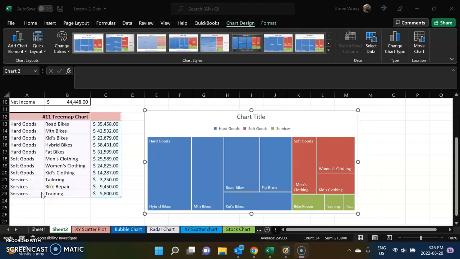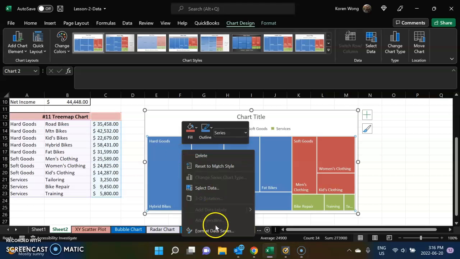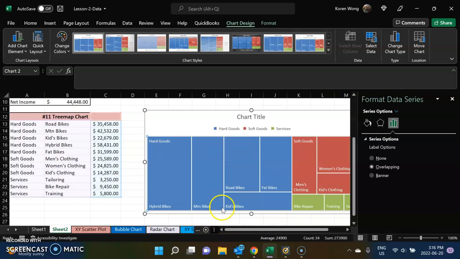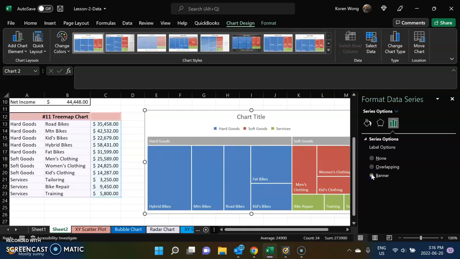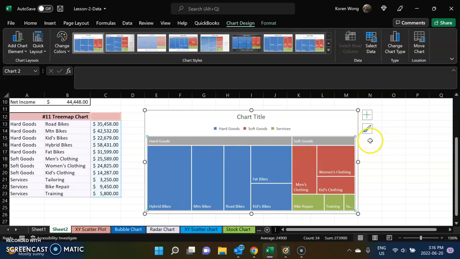And if you want to make it more visually appealing, all you need to do is add some chart elements. So all you need to do is format the data series. Then you click on the word banner, and as you can see right over here, it is now more visually appealing.